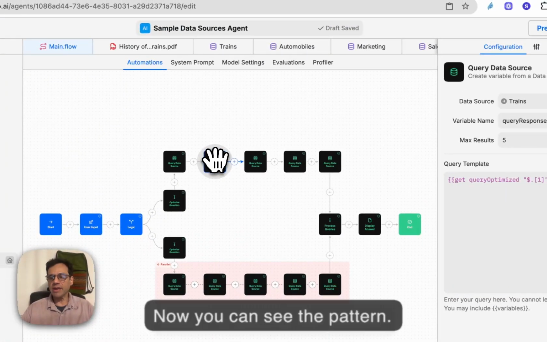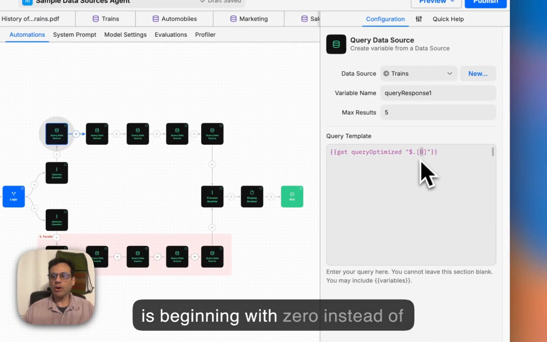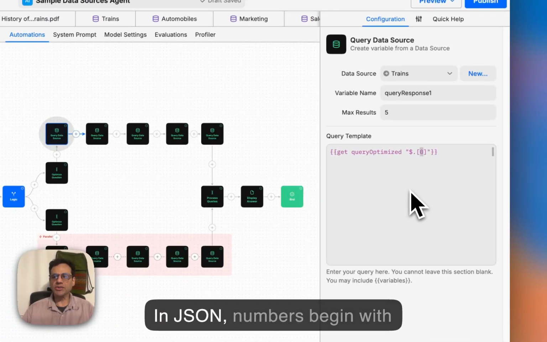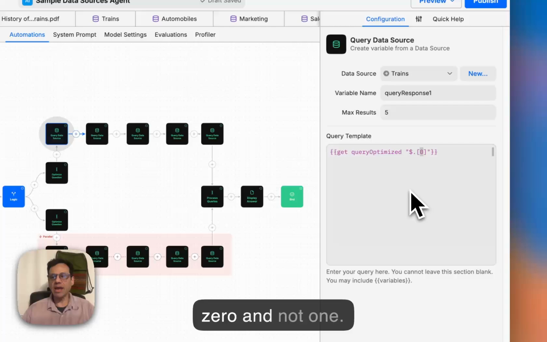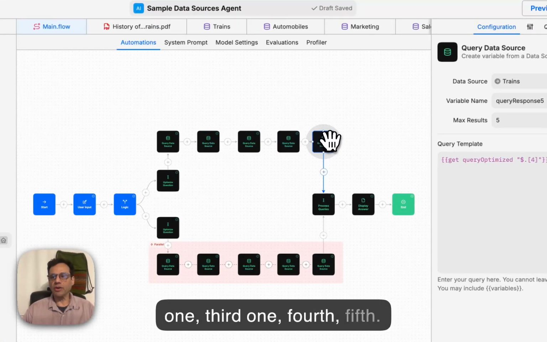Now you can see the pattern. Now it is getting the second item. And you may notice how this number begins with zero instead of 1. In JSON, numbers begin with 0 and not 1. So that's the first one, the second one, third one, fourth, fifth.